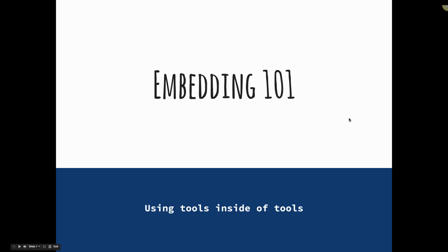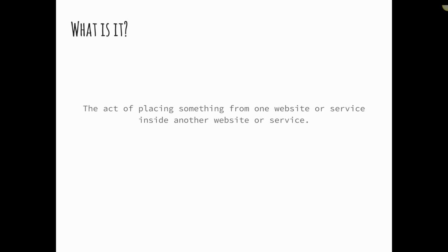Cool. So tools inside of tools is what I call this, because that's really what we're doing. Embedding is sort of just the act of placing something inside of something else. It means pretty much the same in IT as it does in everything else. We're just talking about web services and tools versus other things you might embed, like an embedded librarian, for example, or some other embedded idea. So, placing things inside of other things, and there's a reason we do it. There's a reason that I think it's a good idea.